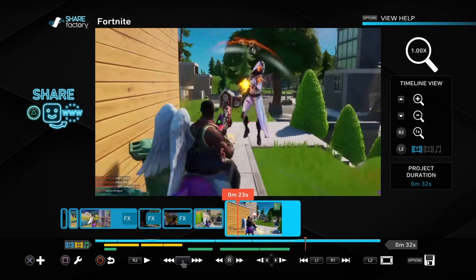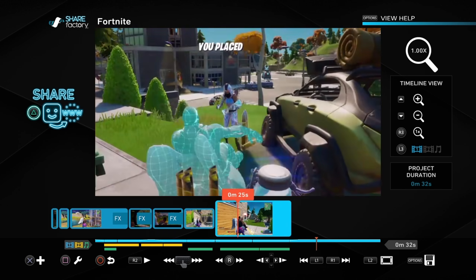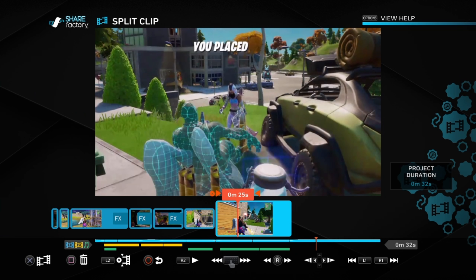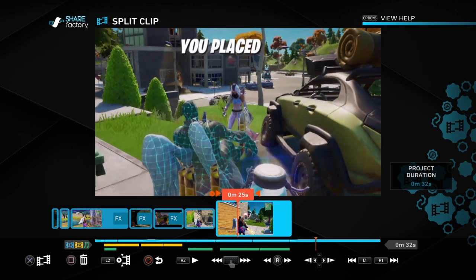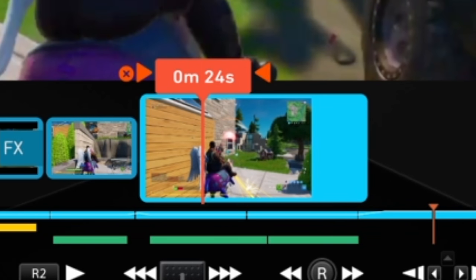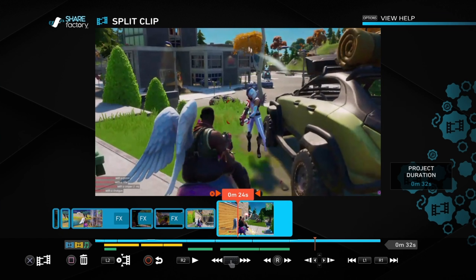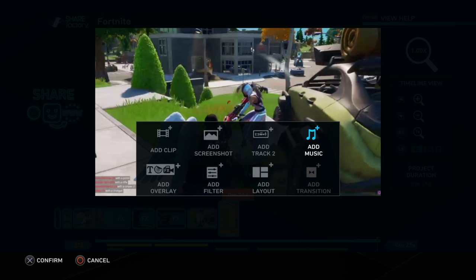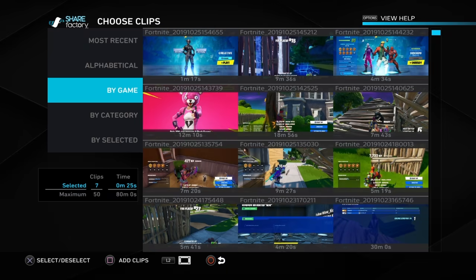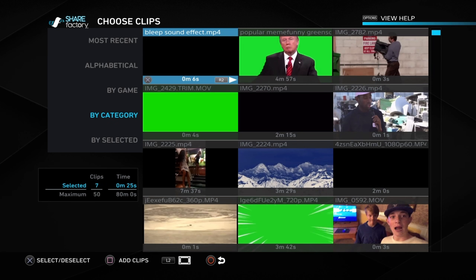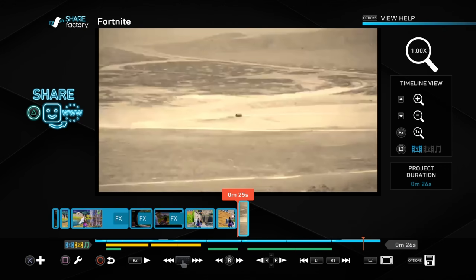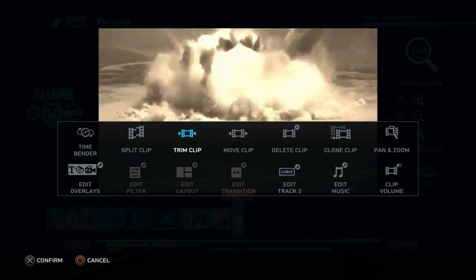So now I can go right to where I died, and I'll click split clip, and then I'll use the left or right on the D-pad. You see how I'm only moving a little bit down there? So I'll go to right where I died, and I'll split the clip there, click X to add, go to add clip, go to imported videos, and here I have the explosion. I use this quite a lot. I would use a different one, but I can't use my computer, so.